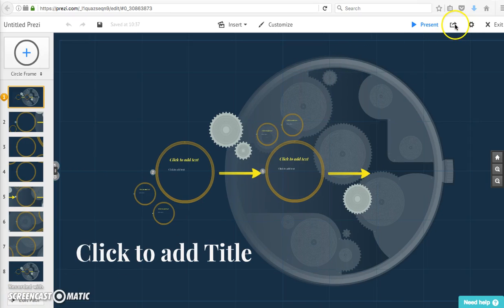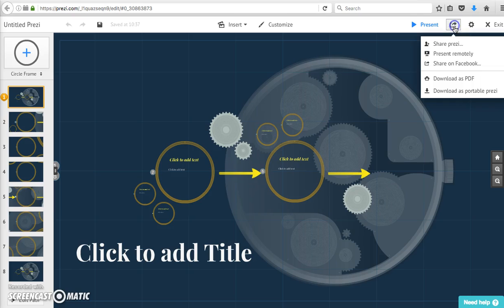Now, once you're finished, I want to quickly show you this. You can click on this tab here, which is the Share Prezi tab, which creates a link, or Present Remotely, Share on Facebook. You can download as a PDF, which would show all the slides. It's good to have as a backup if for some reason your computer fails or something, or you need to send it as a printed copy, or you can download a portable Prezi.